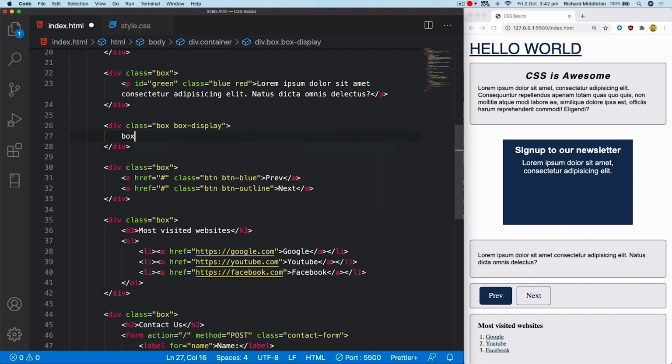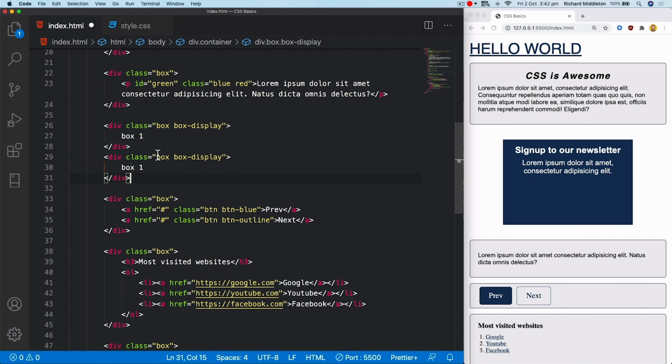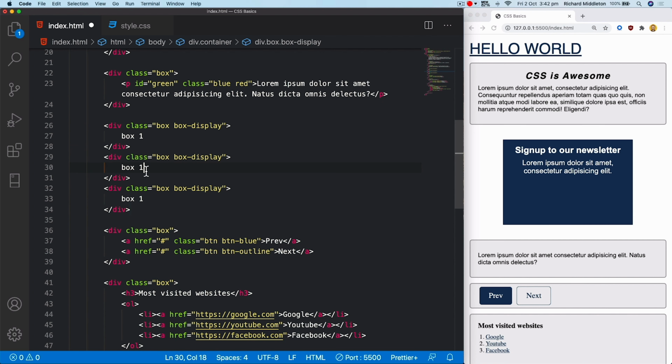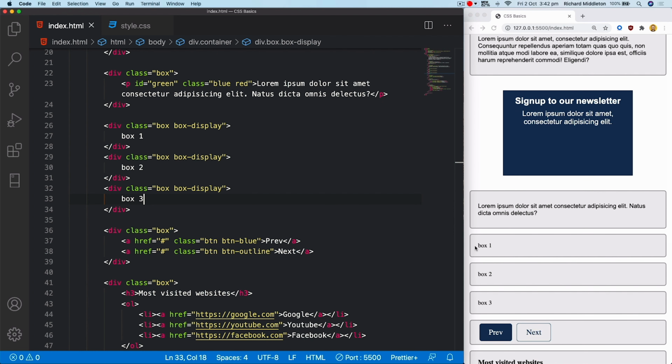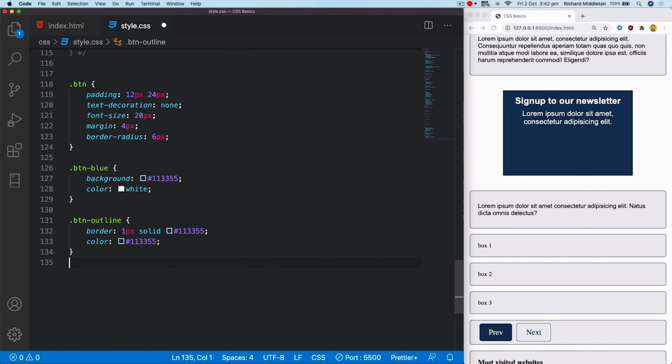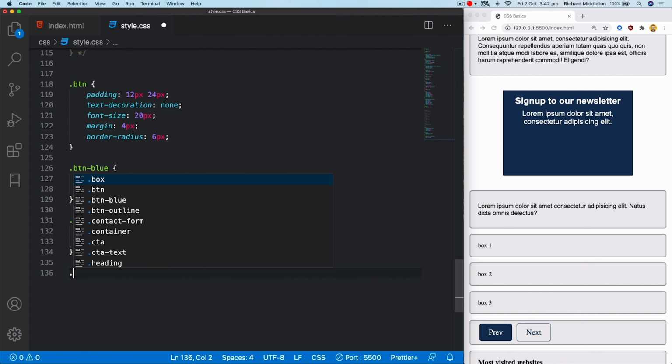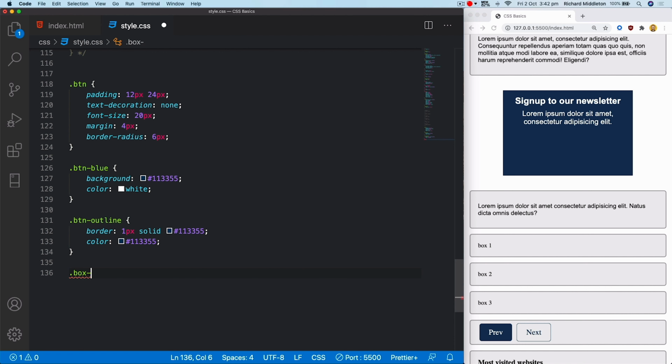I'm just going to say box 1, and in fact I'm going to copy this, and we're going to copy that 3 times. So box 1, box 2, box 3. Okay, so we can see here we have those 3 boxes. If I now go to the style, and I'm going to create a .box-display in my CSS.